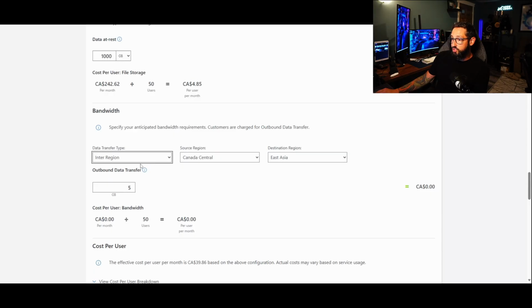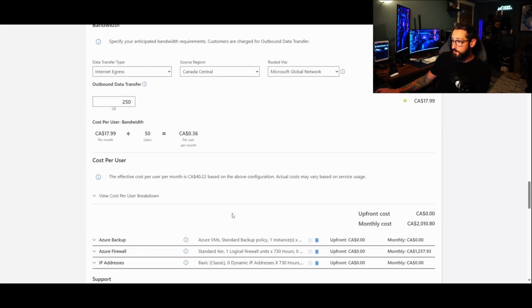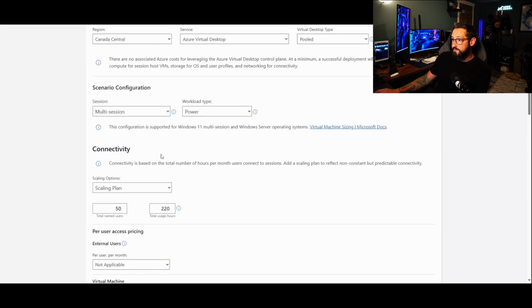Now, bandwidth, general rule of thumb, I like to do 5 gigs per user. Now, that is like heavy graphics, but just in case, right? So maybe someone's streaming YouTube, maybe someone's bringing a lot of data out of the environment. We're trying to average across. So at 50 users at 5 gigs a piece, I'm going to give, let's see here, 250 gigs of outbound bandwidth a month, right? That should be more than enough to account for 50 users. And your first 100 gigs is free. So that'll be our AVD component.